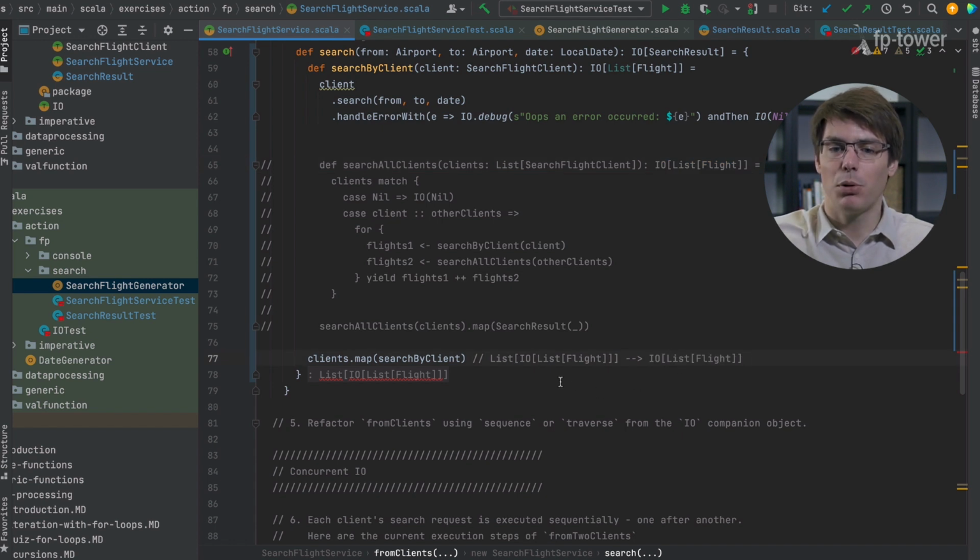Now, this is probably going to be quite a complex transformation. What we could do is have an intermediate step where we take our list of IO of list of flights. The real problem here is that the IO is in between the two lists. If we were able to move the IO outside, so basically swap the IO and the list, then this transformation would be quite simple. Because if we have an IO of list of Flight, we can go inside the IO and flatten it all together, and it will work. The real problem is this translation from a list of IO into an IO of list. This is really the tricky part.